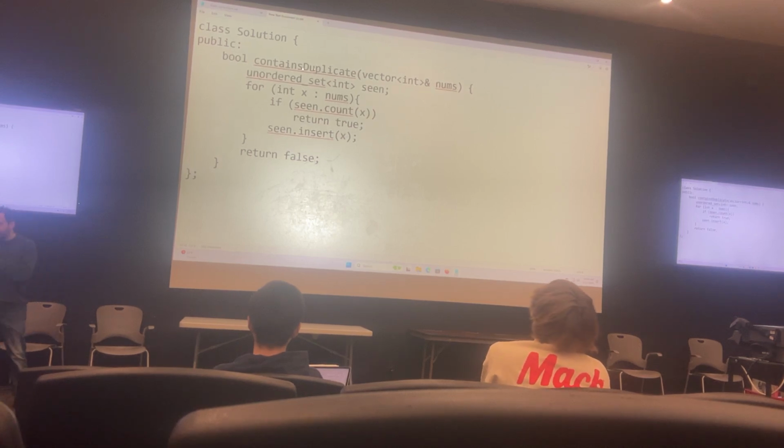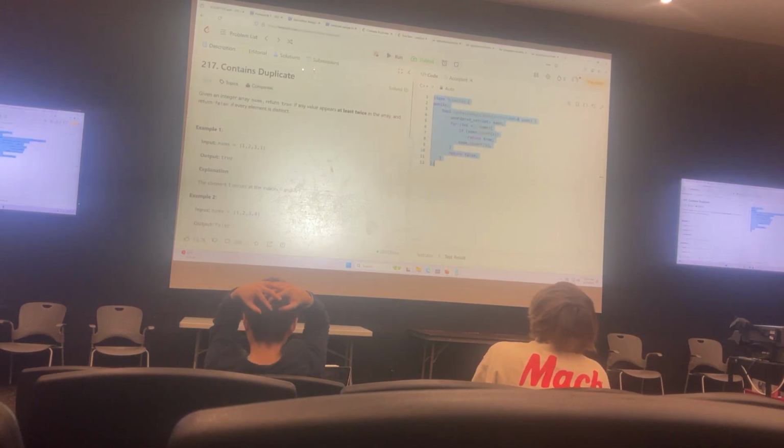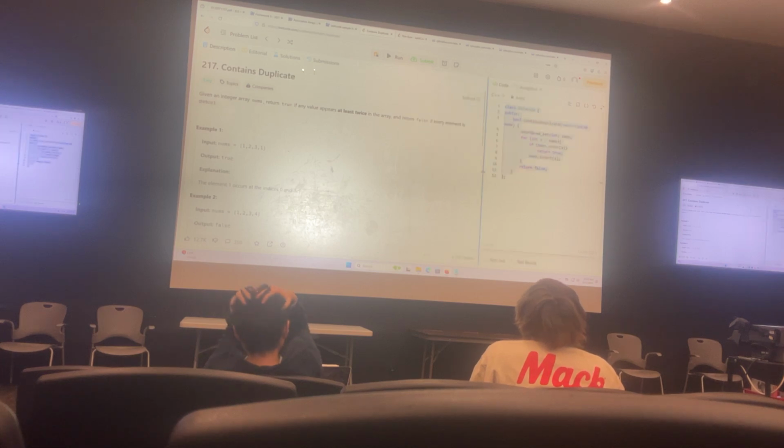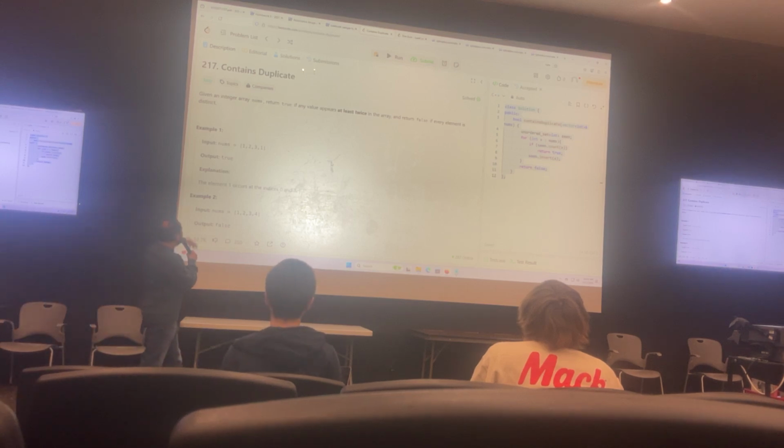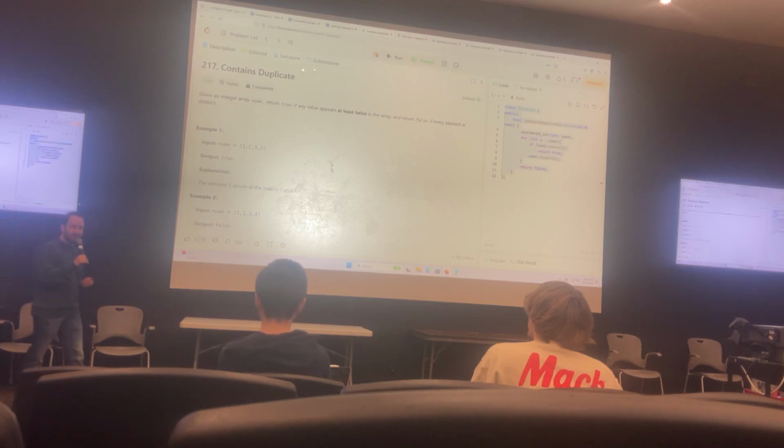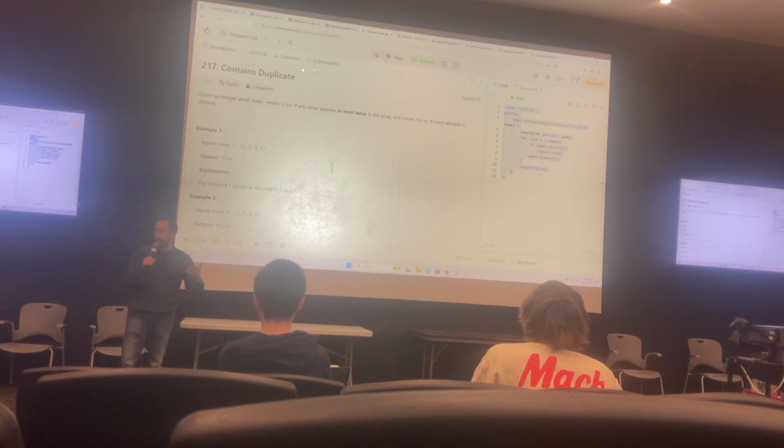Okay, so let's take a look at the problem here, and we'll look at the code there. So this is a simple one. Given an integer array nums, return true if any value appears at least twice in the array, and return false if every element is distinct. So we just want to keep track of the elements that we've already seen. Okay? This is a classic use for a set.